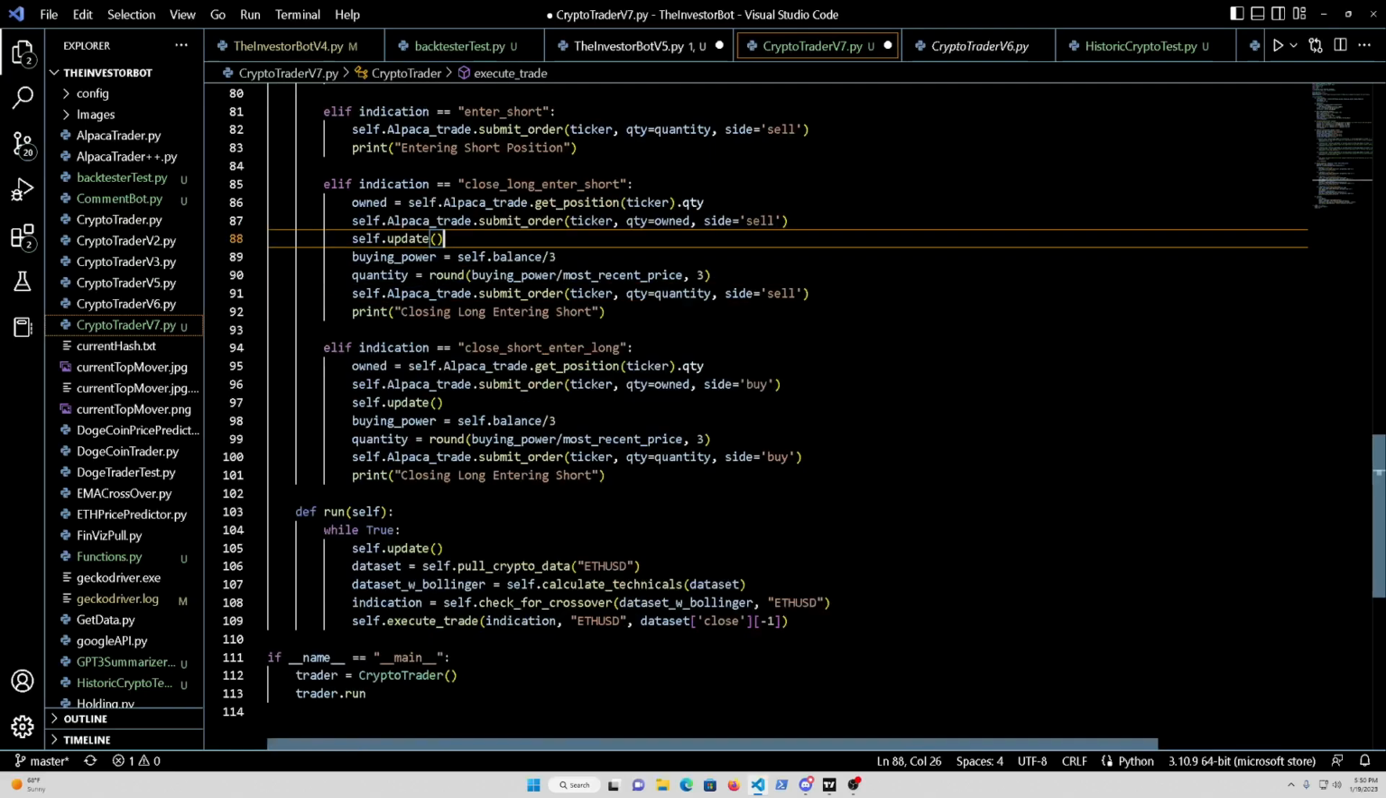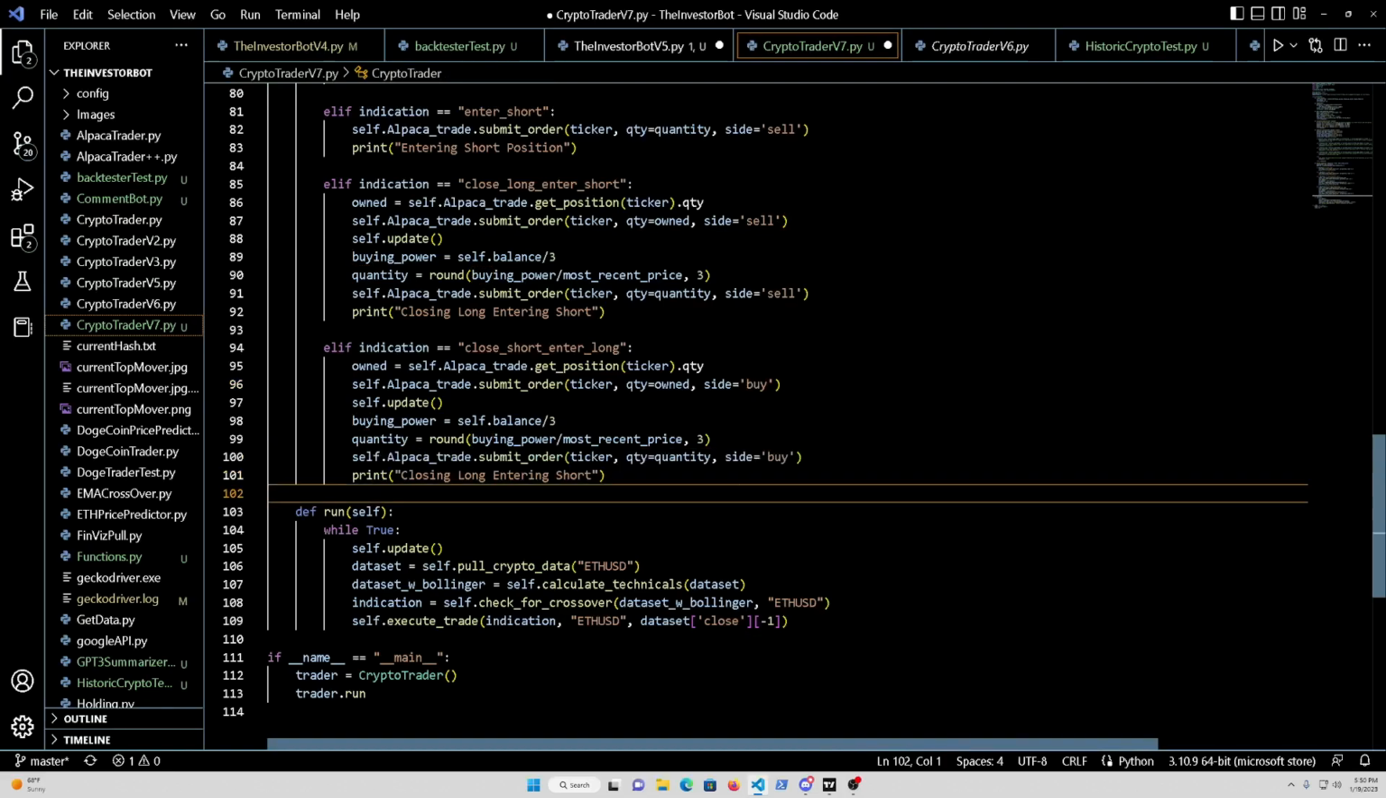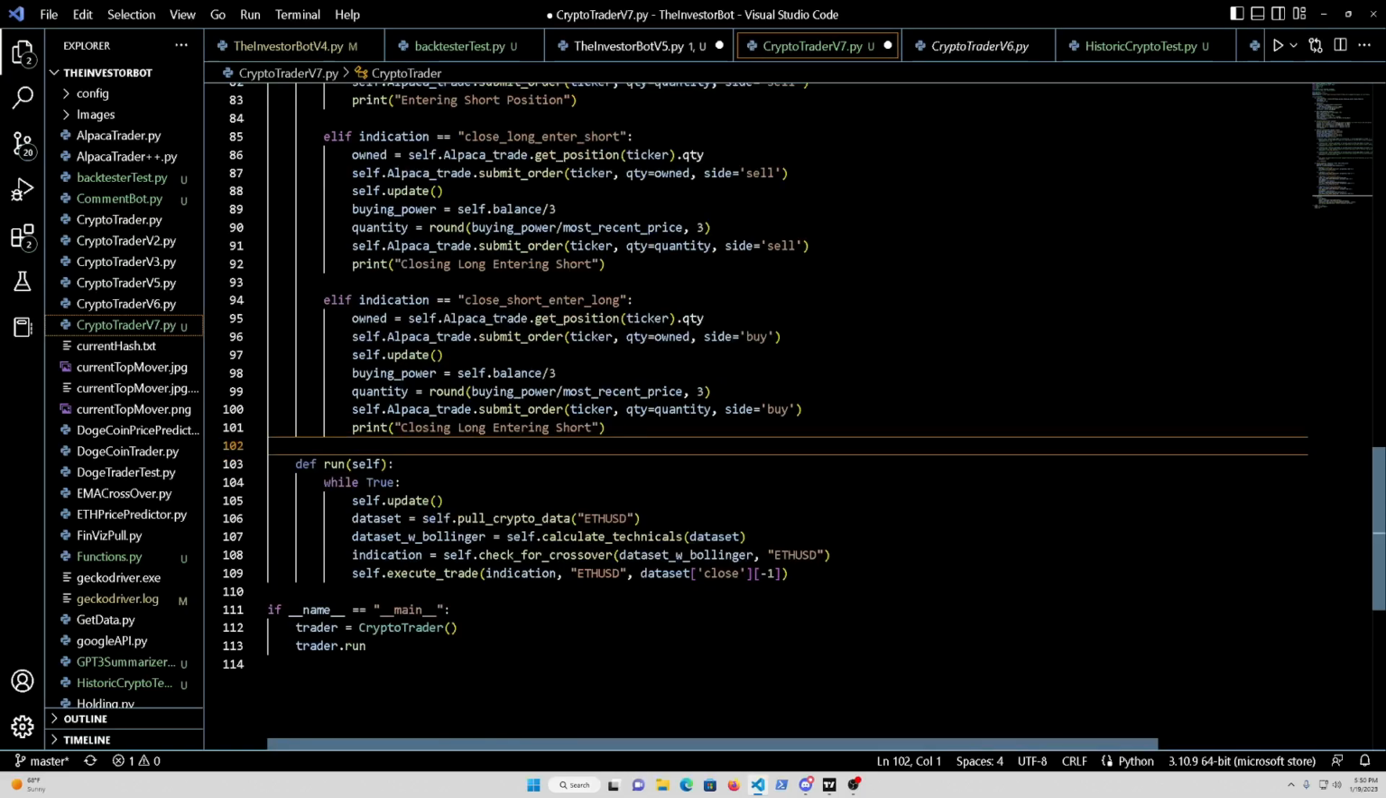And then same thing for closing our short position and entering a long position, just opposite sides. So we're buying to close out our old short position, and then we're buying to enter a new long position. But yeah, that's the meat of it.